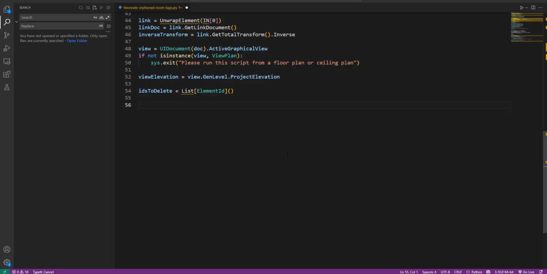Alright, with all that set up in place, let's start modifying the model. To start, I'll add this statement to make sure any opening transactions in the model are closed. Next, I'll start a new transaction like this.